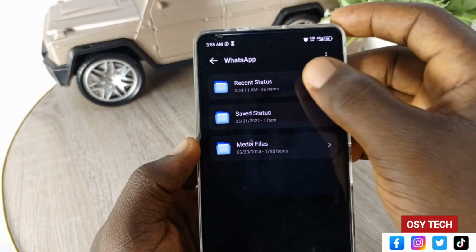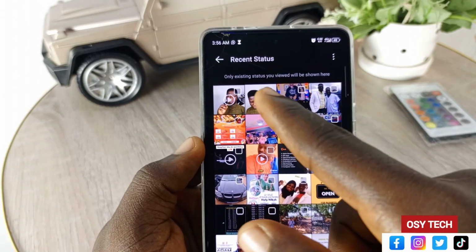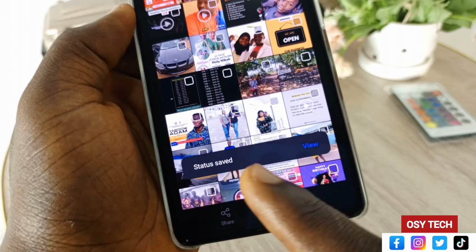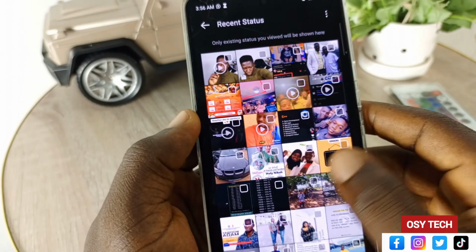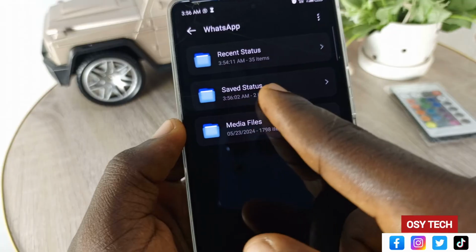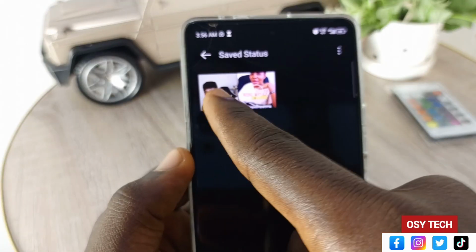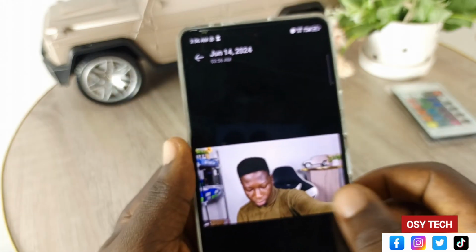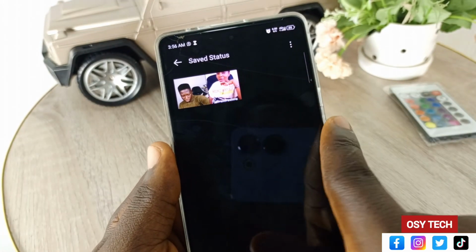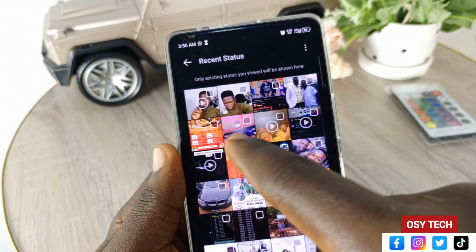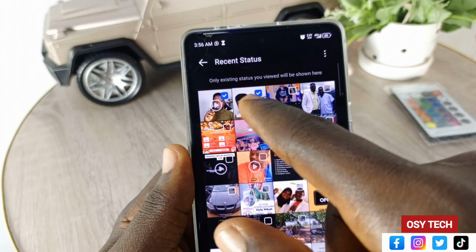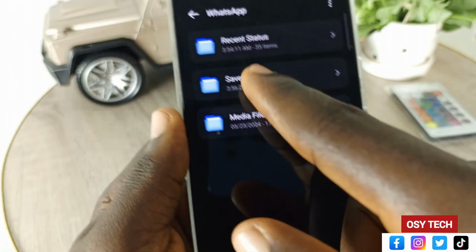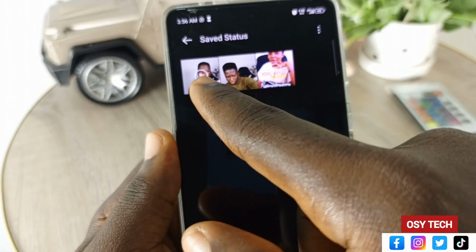So this is how you can save the WhatsApp status to your gallery. Just select and then you tap on save. And then you can see status saved, view. But let's go back and then we go to saved status. You tap on it and then you can see it is here. Same thing, you can mark one or two things right there. You just select and then you just save. You go back, you go to saved status, and then you will see it right there.